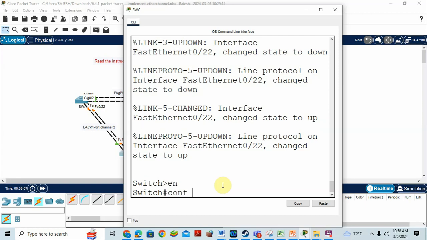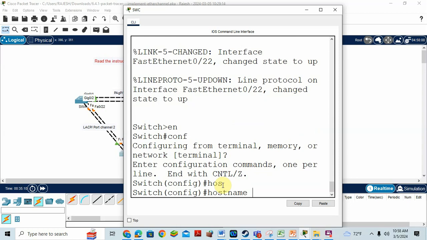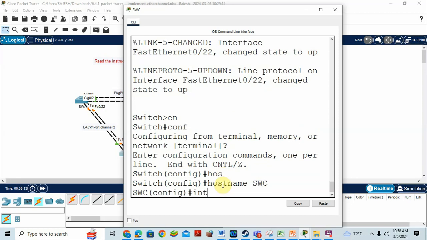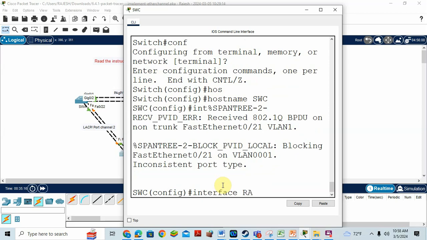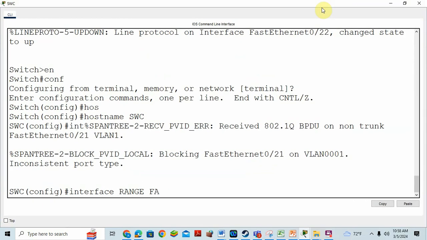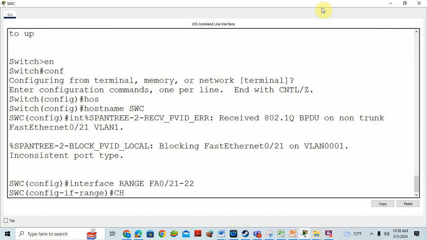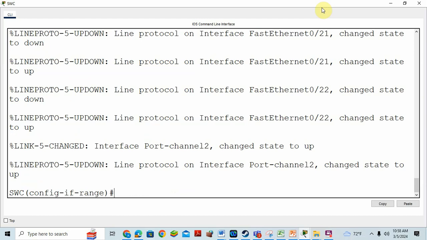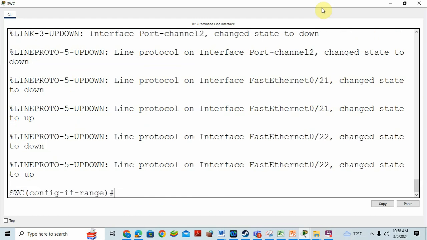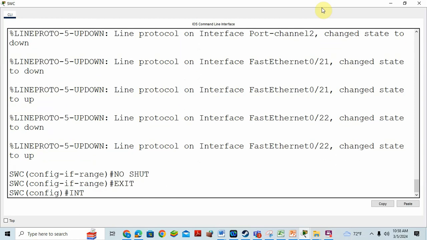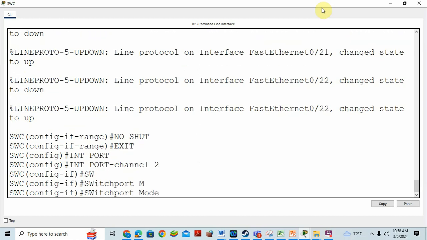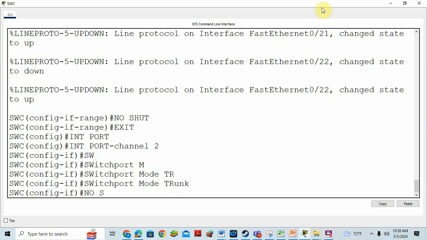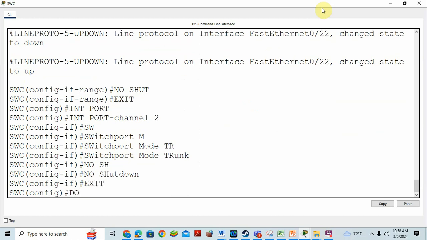So again, first thing I'll go for the host name. Okay, so host name SWC, then interface range fa0/21 to 22, channel group 2 mode active, again channel group 2 mode active, then no shut, exit, then interface port channel 2, switch port mode trunk, no shut, exit, do WR.